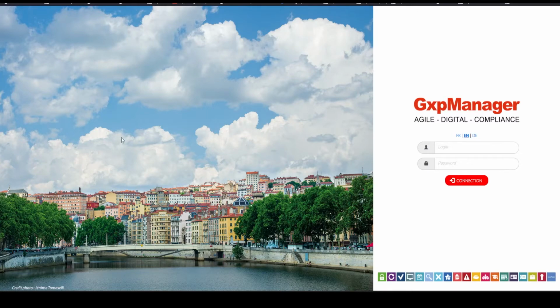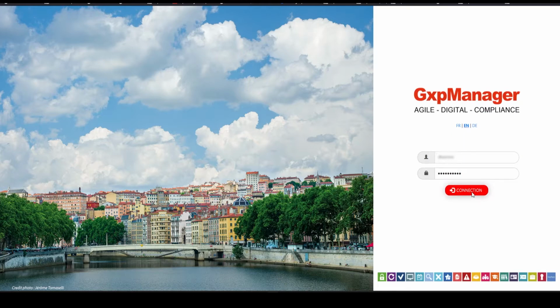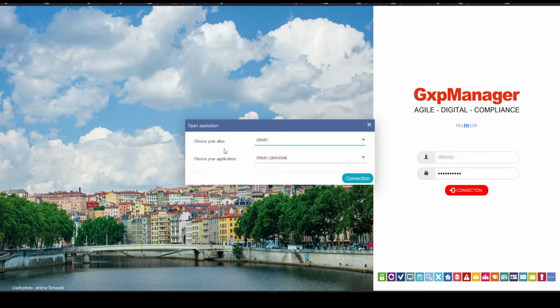The picture and logo you see here are customizable. We handle multiple languages. To connect, I need a login and a password as well as a modern browser and an internet connection. Once connected, I choose my application, here QMS-4-SME.